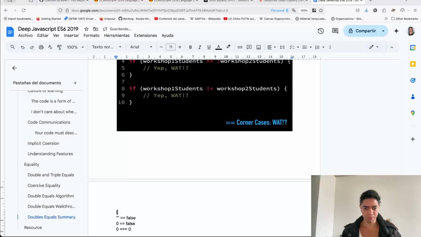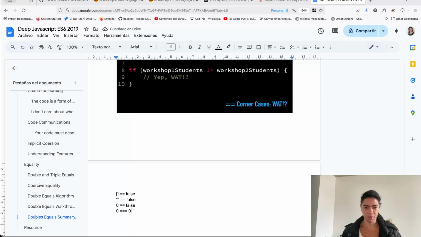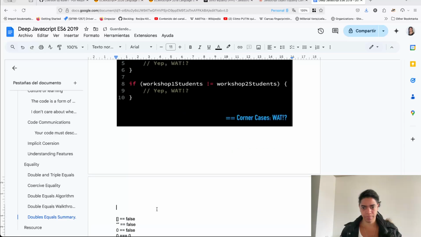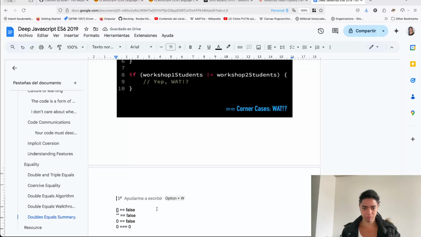But this is what happened first here. A numeric coercion. That's interesting. The walkthrough example.